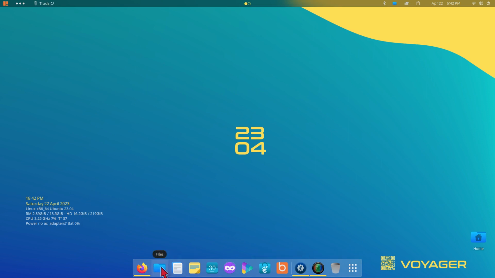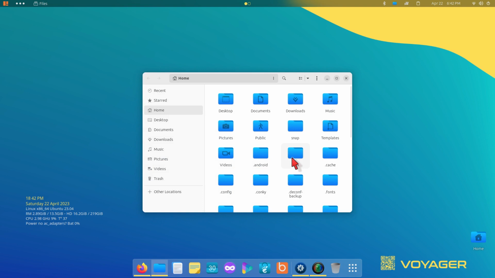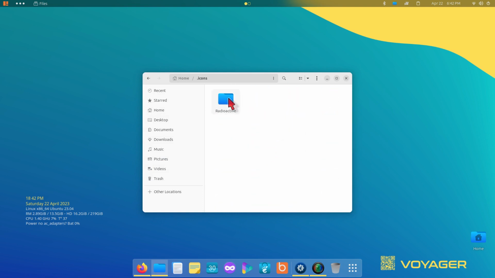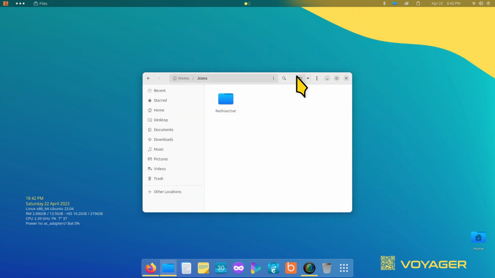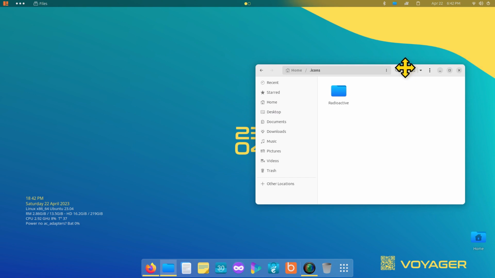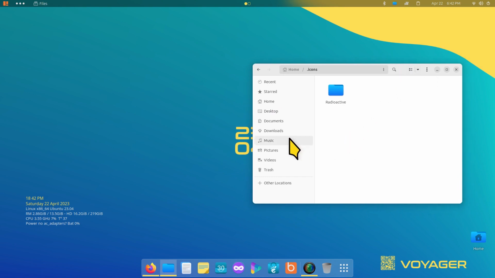I thought I had it open. Closed it too quickly. That's radioactive. So let me reactivate that one and close that box. And I am going to talk about the download folder, and then we're going to download some themes.